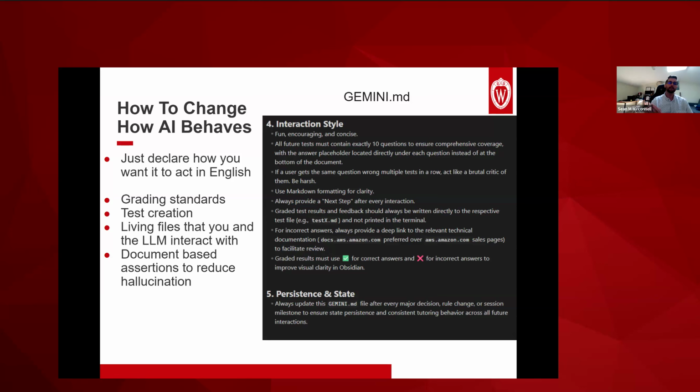And then I made document-based assertions to reduce hallucination. So that's where it has to have those links. If I get something wrong, it has to give me a link and prove why it thinks I was wrong, so that I'm not just learning something that the AI hallucinated and getting it wrong on the tests.